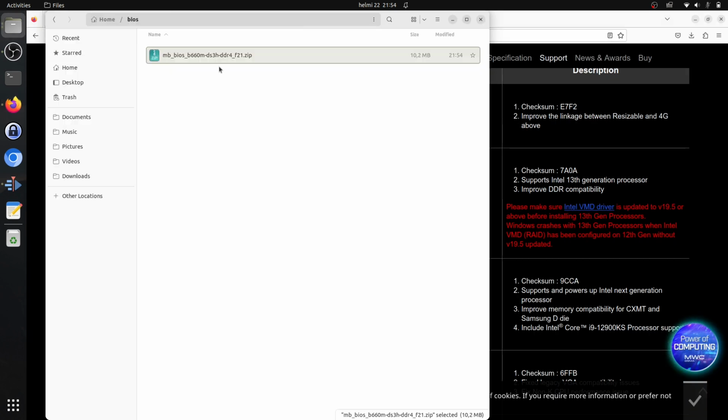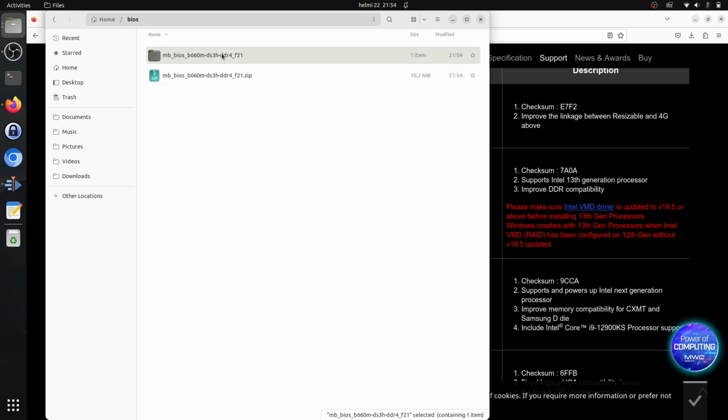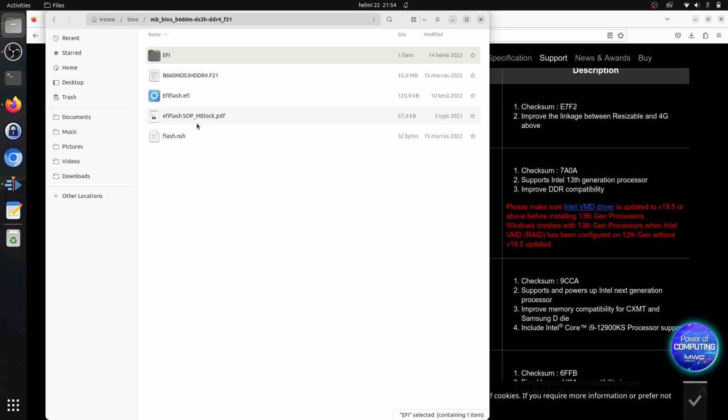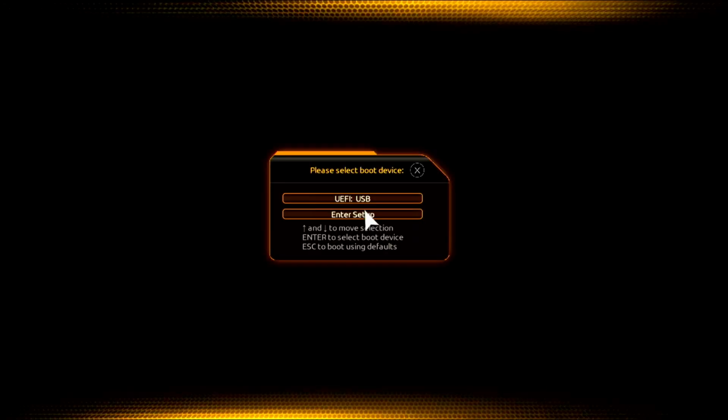Then extract the files and copy all of the extracted files from the zip to a FAT32 formatted USB stick. Disconnect all other USB sticks or USB hard drives from the computer. Next, boot from the USB stick to get the UEFI shell.